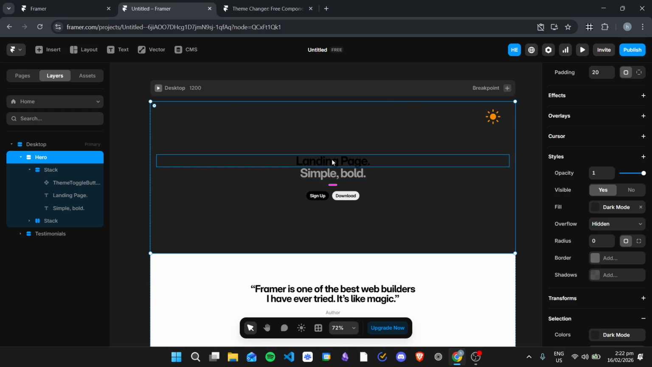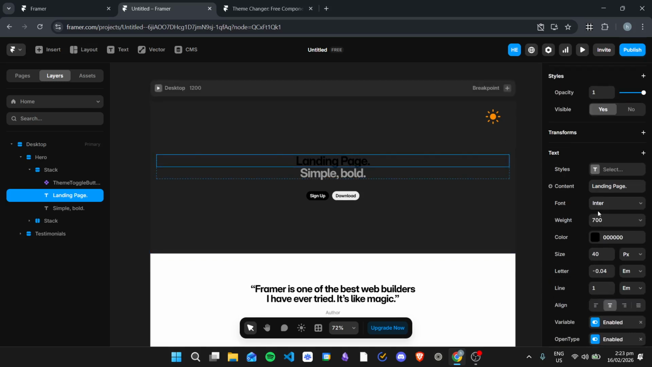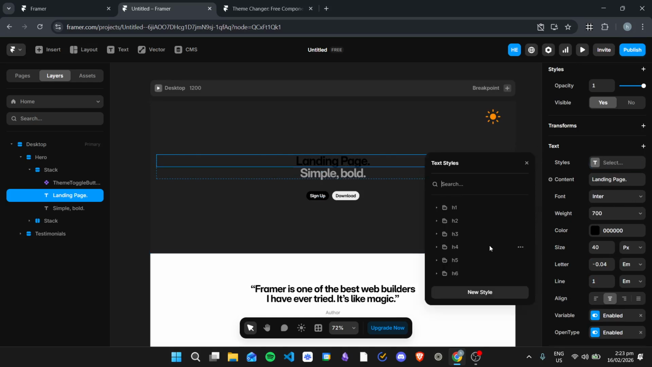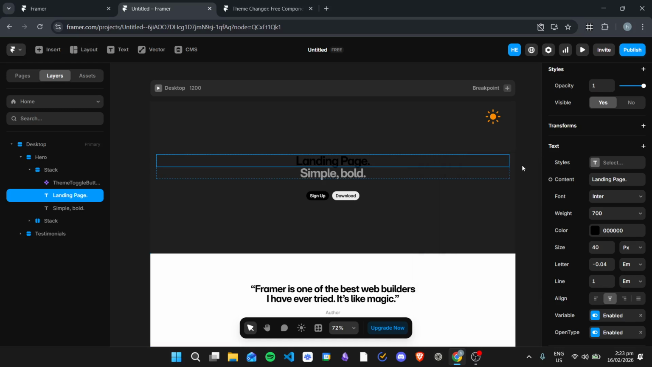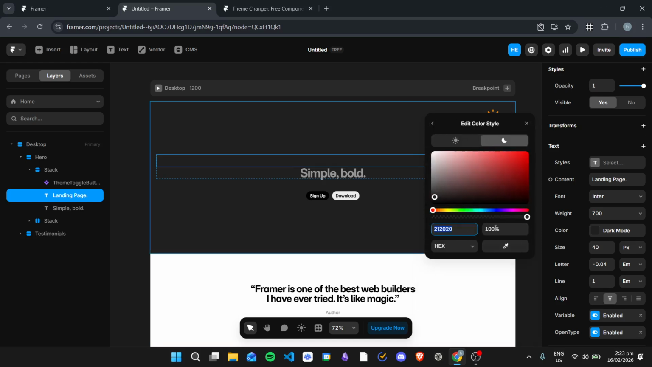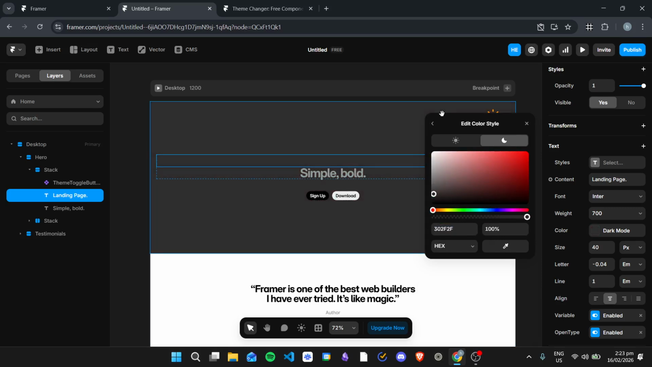And then you should also change the styles of the other elements right here. Like for example, let's say this text right here. Let's go to styles, click new style. Oops, sorry. Let's go to color, not style. And then let's also choose this light and dark mode, but let's edit this where the color should be different.